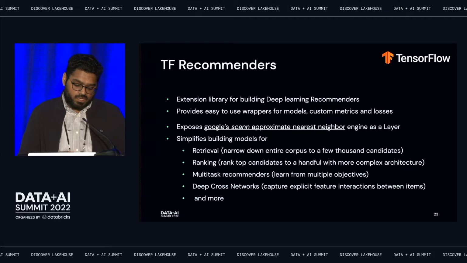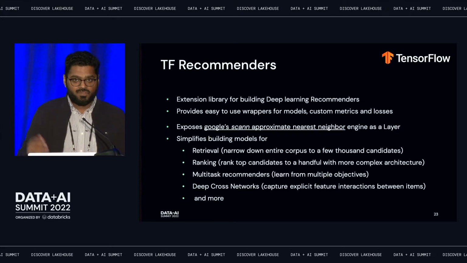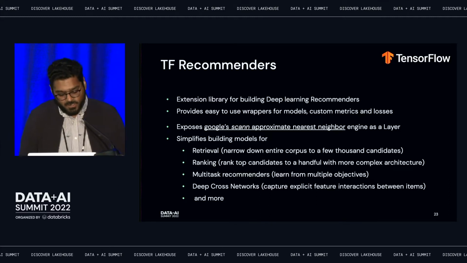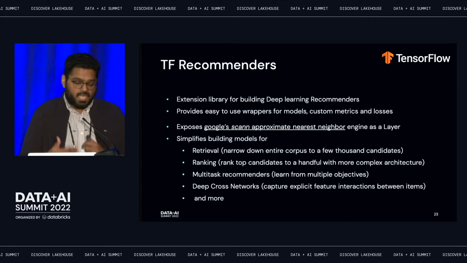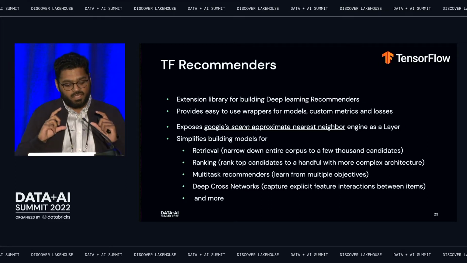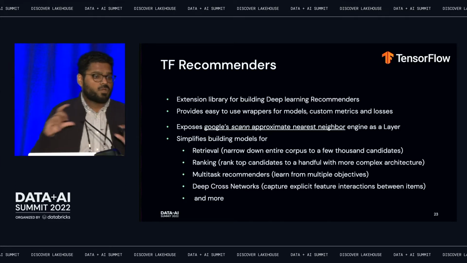One key feature is it exposes Google's ScaNN approximate nearest neighbor engine, which is used for quick real-time lookups of vectors, right? You provide a vector and say, give me all the vectors that look like this vector. That's what ScaNN is. ScaNN is exposed as a layer in TF Recommenders. So if you use TF Recommenders, you can just say tf.keras.layers.ScaNN, and then you can access that approximate nearest neighbor engine in your model itself.